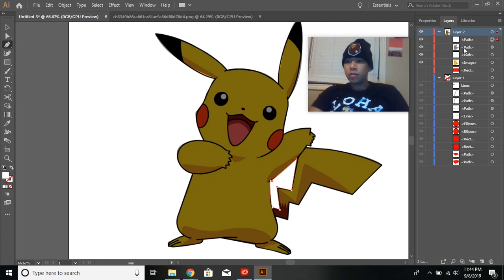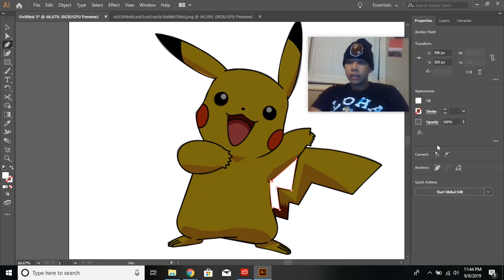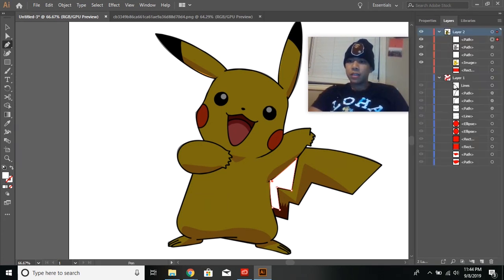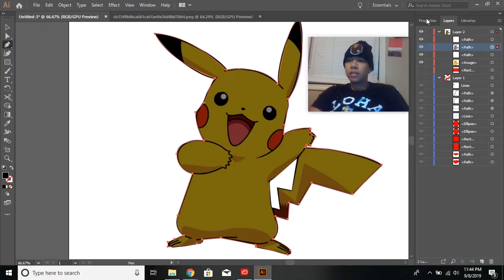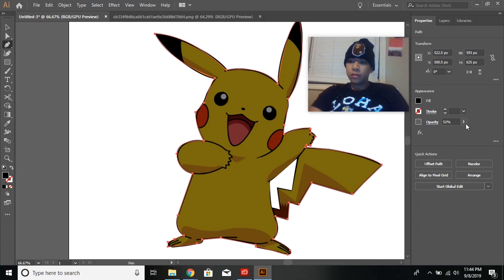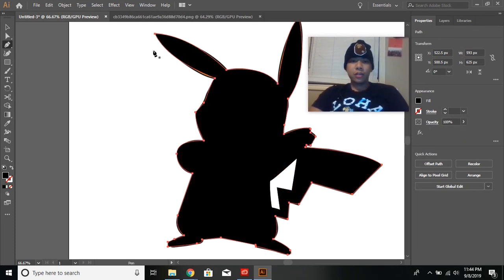Now we can go back to our black Pikachu layer and increase the opacity. So to alter the opacity or to edit the shapes we make, you have to make sure that you have this circle selected. And we're just going to drag the opacity back up.